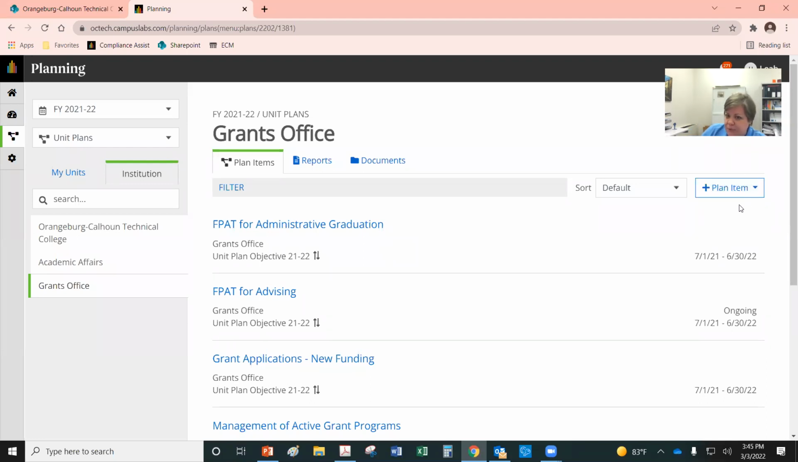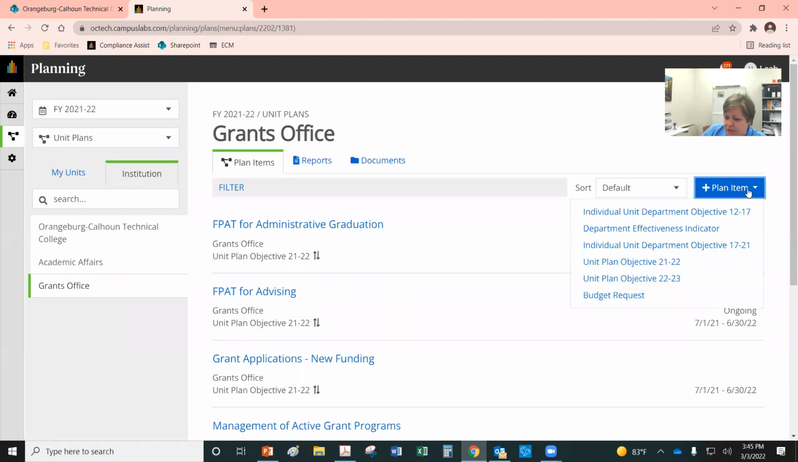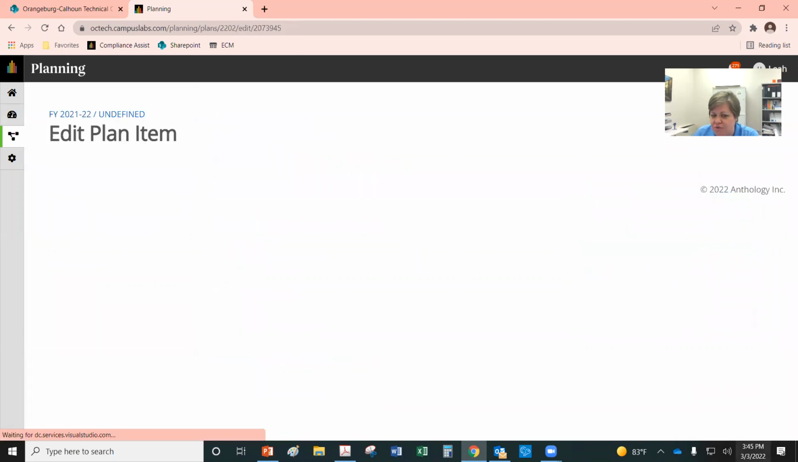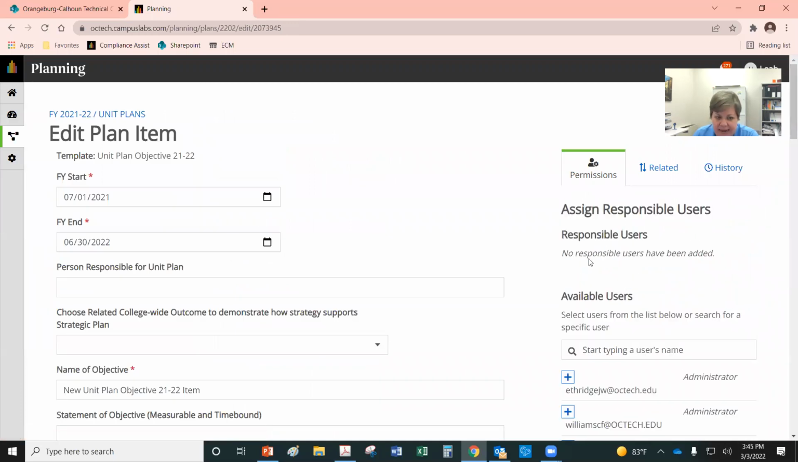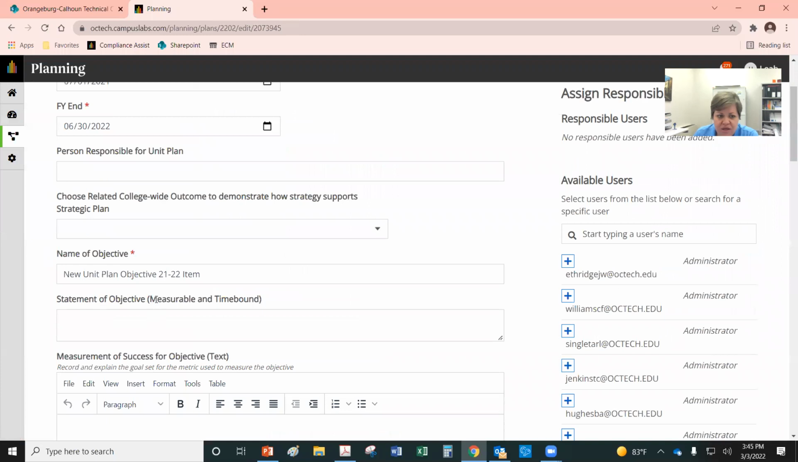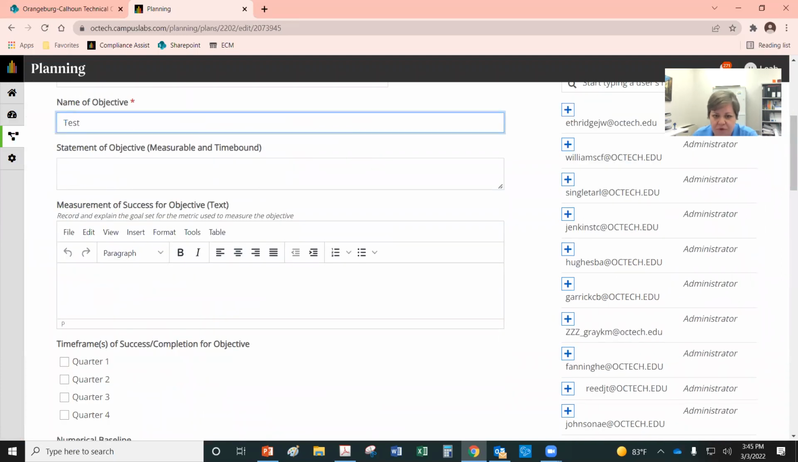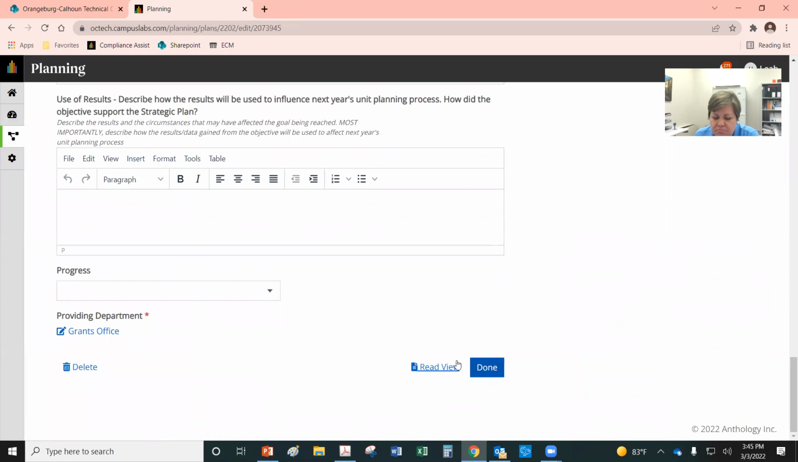When I click on the blue Add Plan Item button, when you guys click on it, you are not going to see this old stuff. You are going to see these 3 bottom items: a 21-22 form, a 22-23 form, and a budget request. So at this point, you have to be very careful and ask yourself, first of all, what am I doing? And make sure that the year that is here is the year that you are choosing to add a new unit plan item.